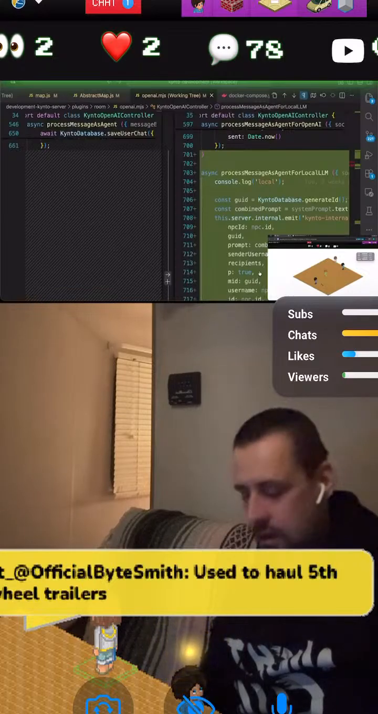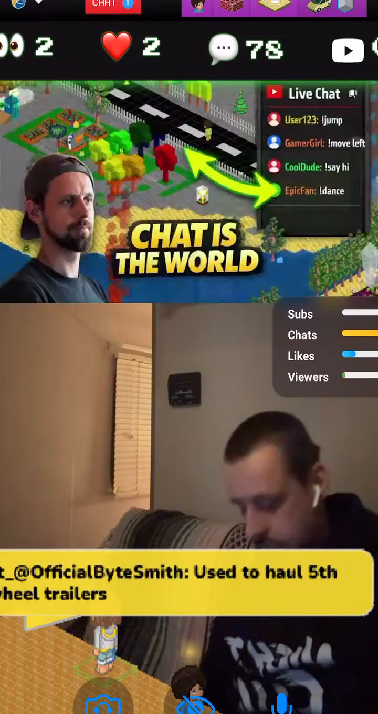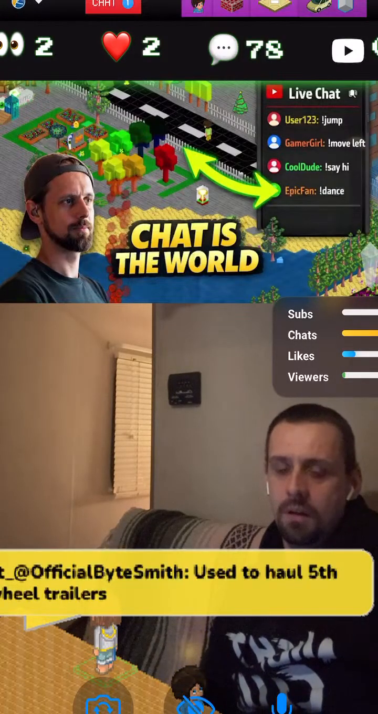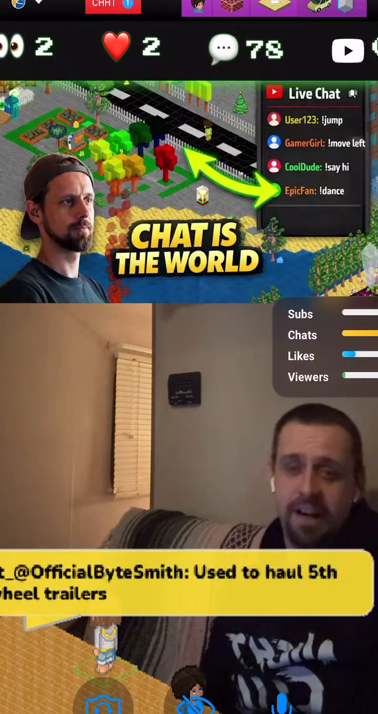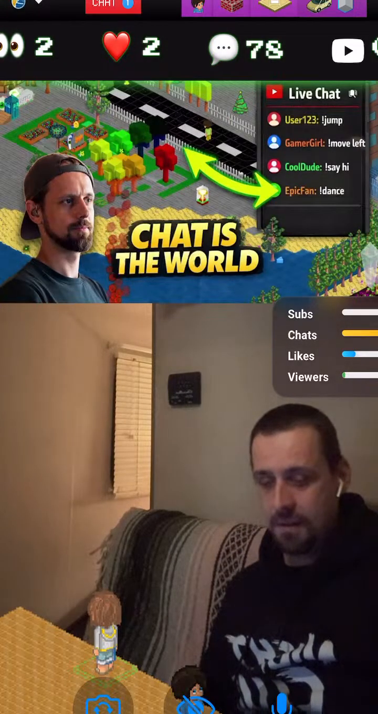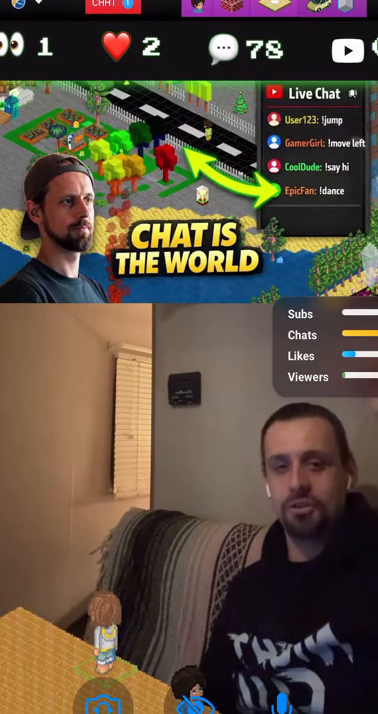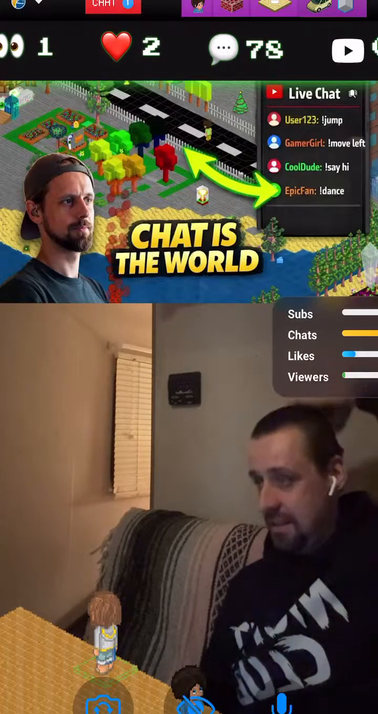Used to haul fifth wheel trailers. Got you. I've got an old fifth wheel at my property. It's from like the 80s, dude. It's got an iron stove and stuff. It's actually pretty cool, but the bees own it right now. But yeah, I should get that set up again because we could be doing streams in this trailer in the swamp. Man, this is sick.